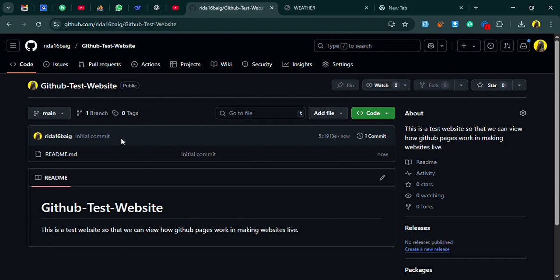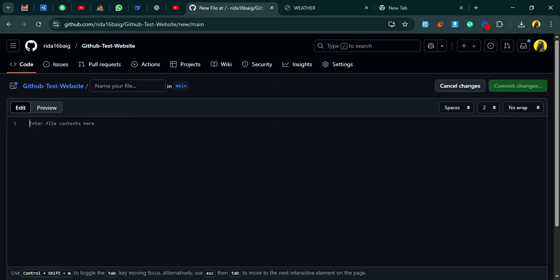Okay, so this is the repository which we have created, and now we can simply create an index file, or any of the files, like a file to style that index file. We can add a CSS file, script file, and many others. So now we can add any file, create new file, name your file. I'm gonna name it index.html, and this is the content of the file.